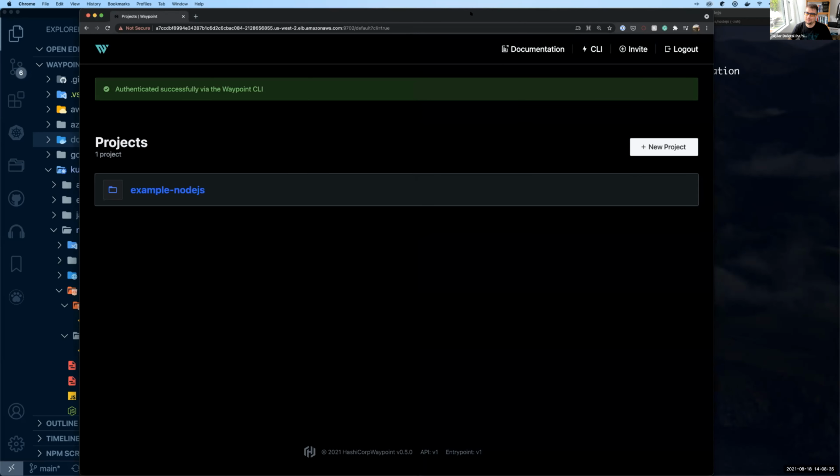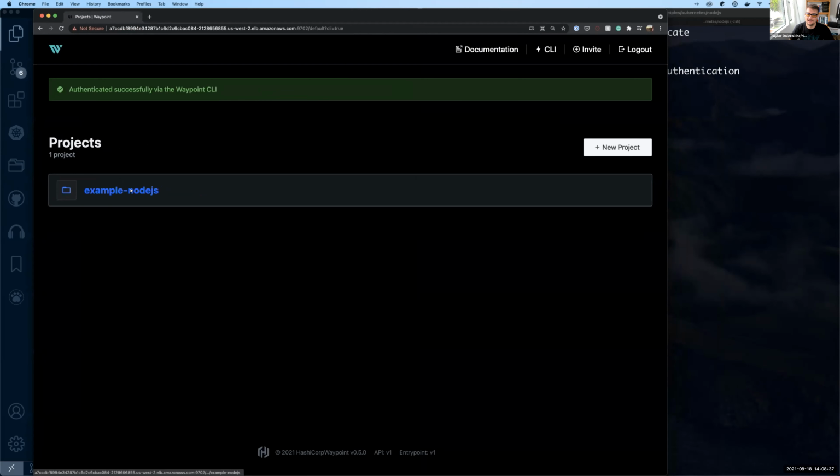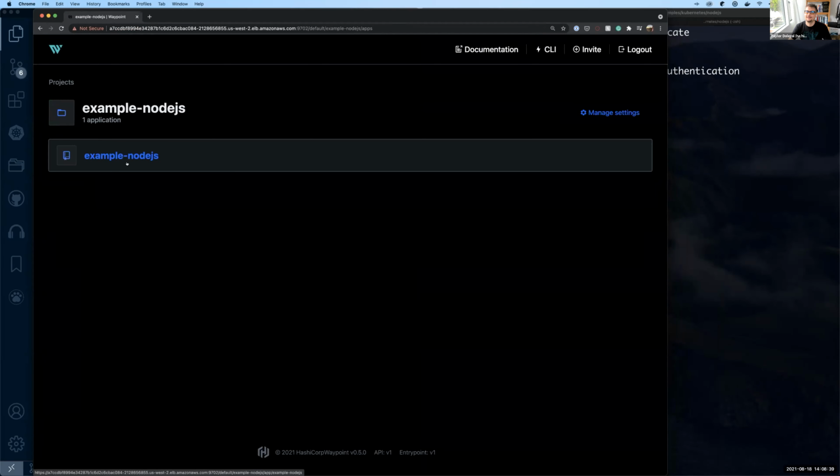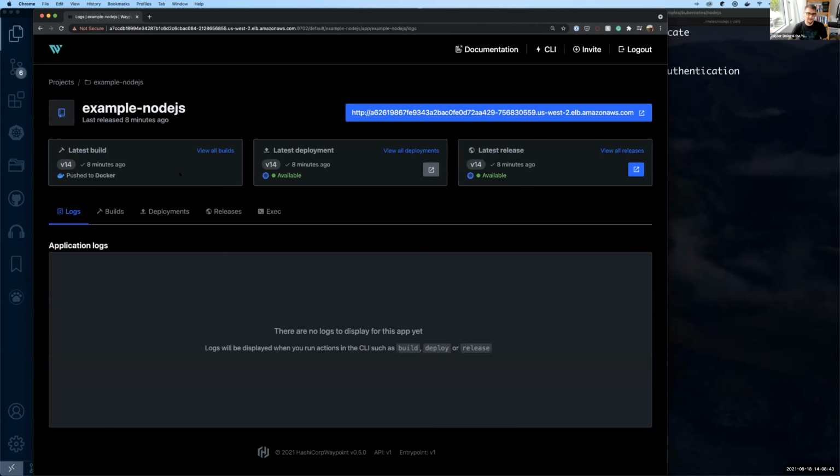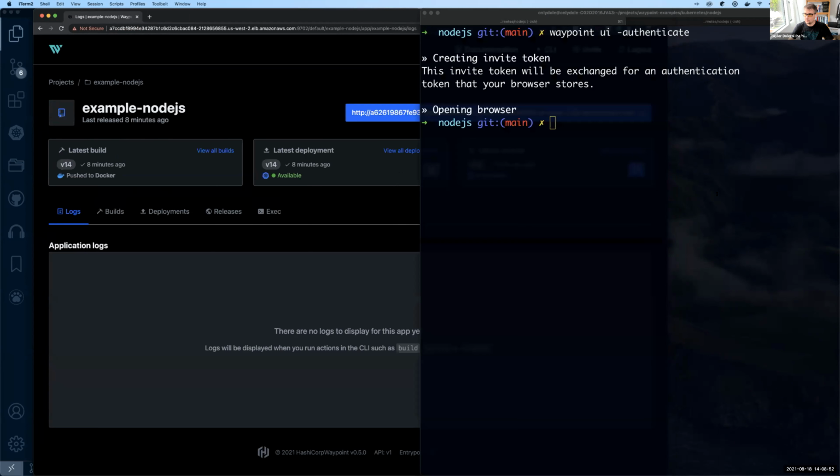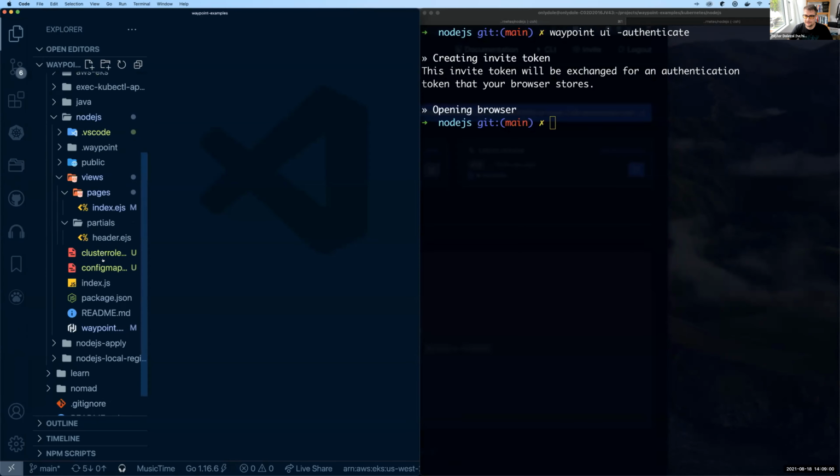So we have the Waypoint server installed, and we can see that I've initialized this example Node.js application here. We'll see that I've gone through a couple of iterations of these builds, and you might be wondering what application I'm building. Well, I'm using the Waypoint examples repository, and I've modified that just a little bit. So let's take a look here.